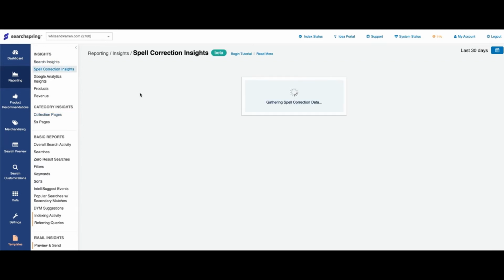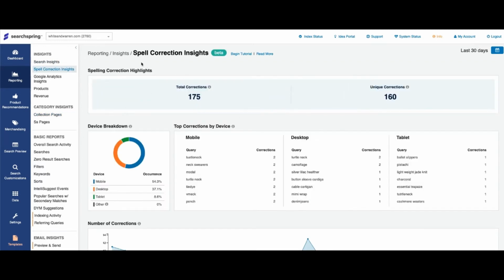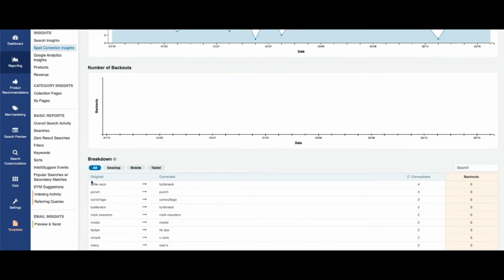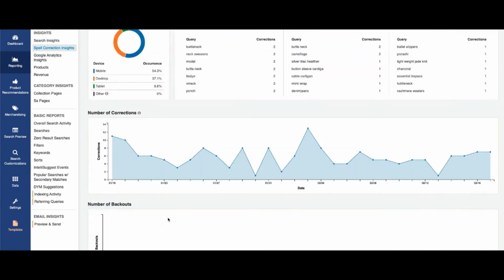Go ahead and hop back over to the spell correction insights. So once we're on this page, we'll be able to see how many total corrections were done within the last 30 days, a breakdown of the device that those corrections occurred on. So it looks like the large majority of them actually happened on mobile for you guys. We'll also, if you scroll down here, be able to see what was the initial term that was typed in versus what it was corrected to, and then how many times that correction actually took place. So for you guys, a lot of those are going to be for things like turtleneck and camouflage and tie-dye, making sure that people are searching consistently there.